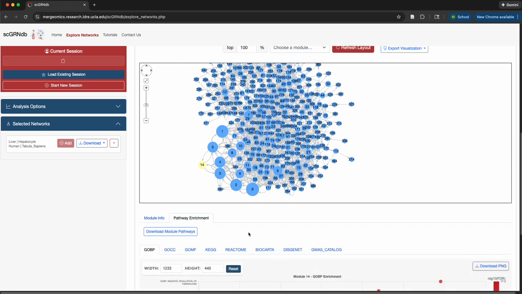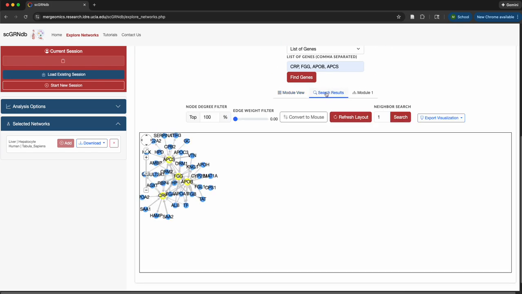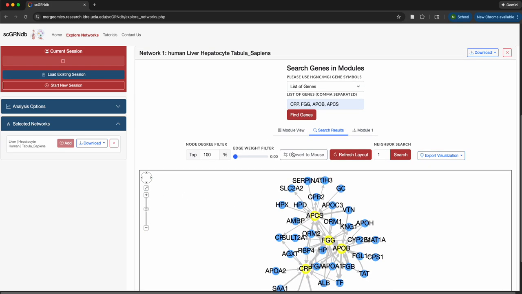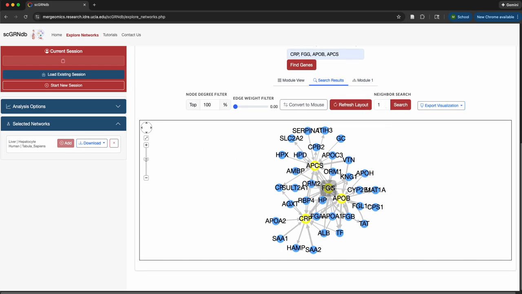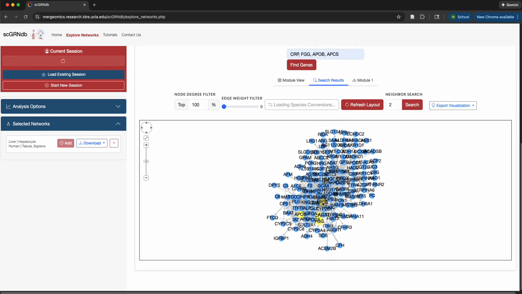You can explore the information on those genes. Then you can also head over to the Search Results tab to view the actual network surrounding your genes of interest with them highlighted in yellow. Again, you can convert to mouse if you'd like. Now, you can also increase the neighbor search to look more deeply into the network, and again, export the visualization as needed.